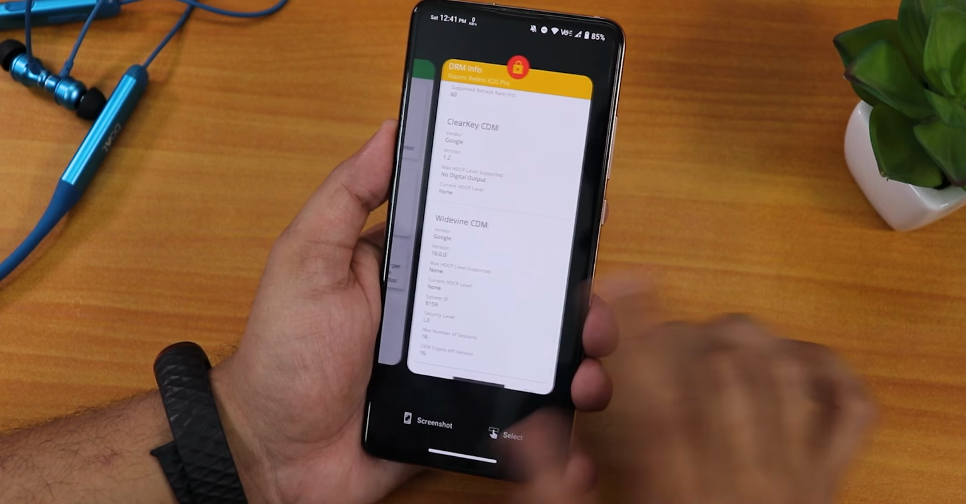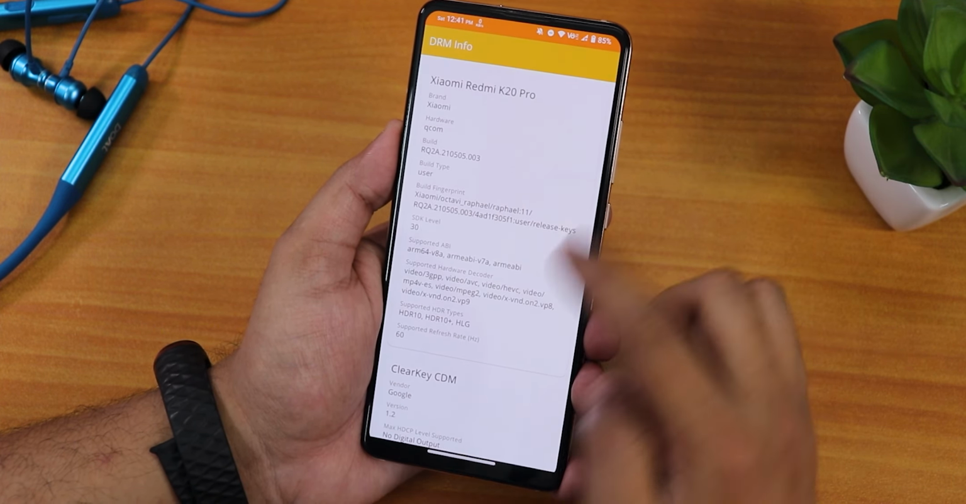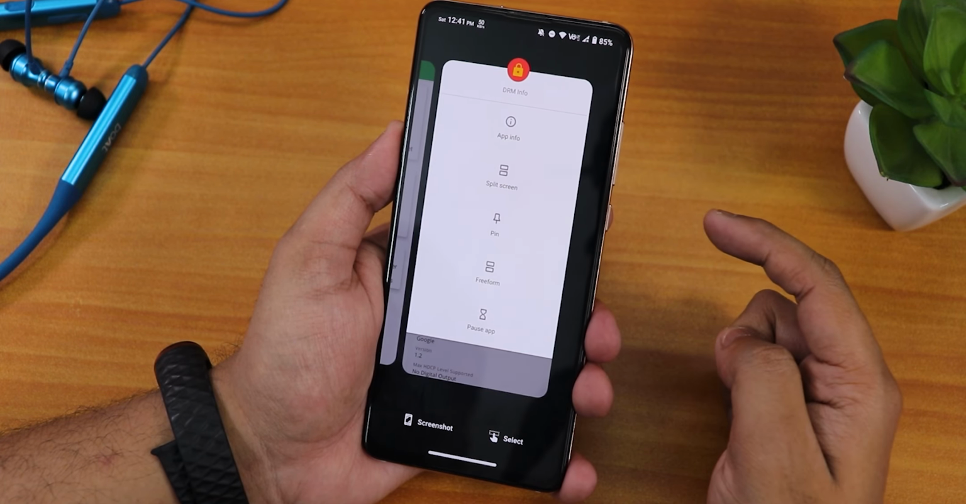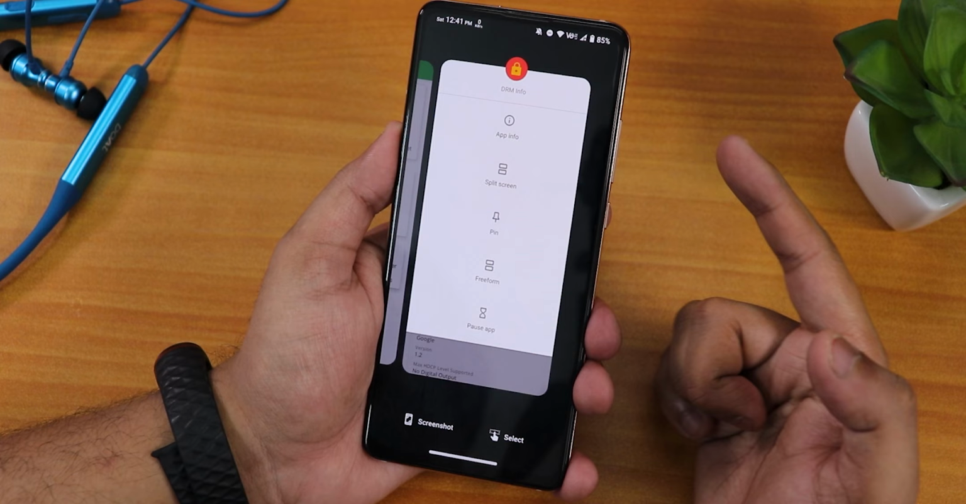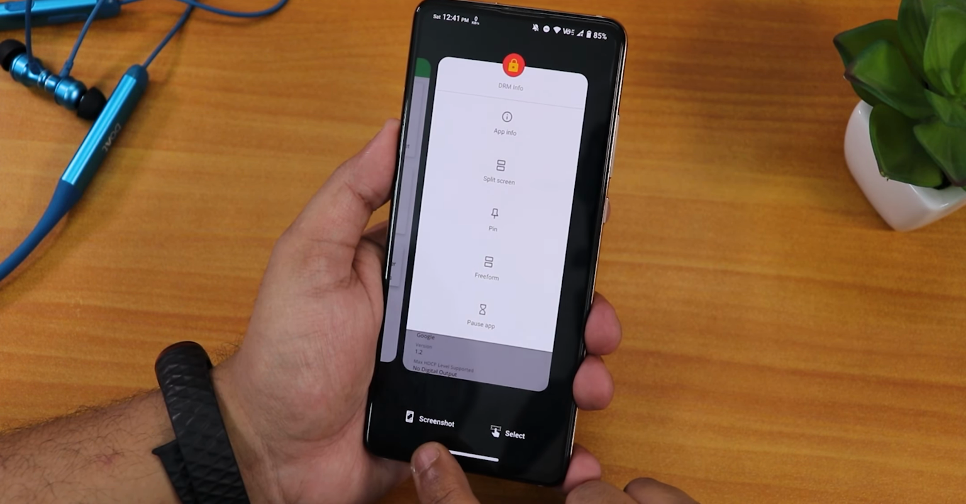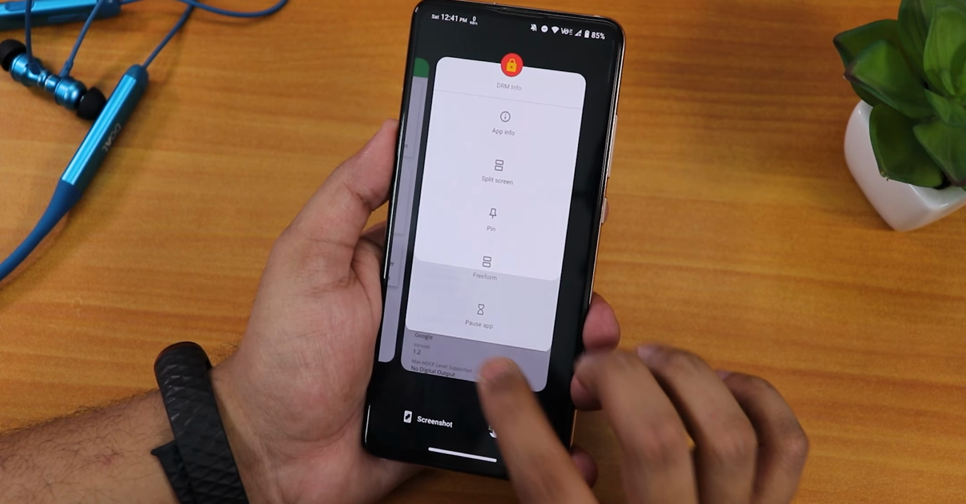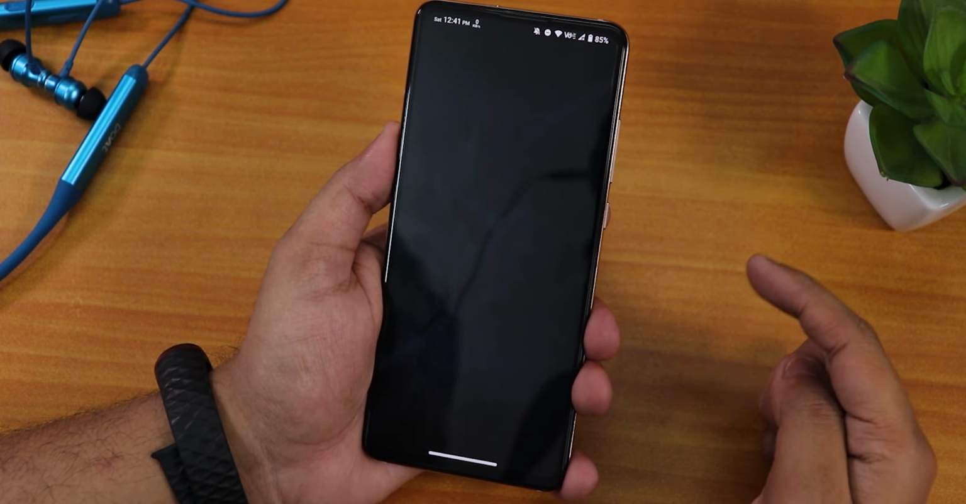The overall smoothness of the ROM is pretty great, and this is how the recents panel looks. If you want to go into split screen, you just tap here and tap on split screen, or if you want to go freeform, you can. We can pin a particular app or go to the app info. You can take a screenshot from here or select some text if you want to. Then if you go all the way to the left, you can clear all the apps from the recents panel.